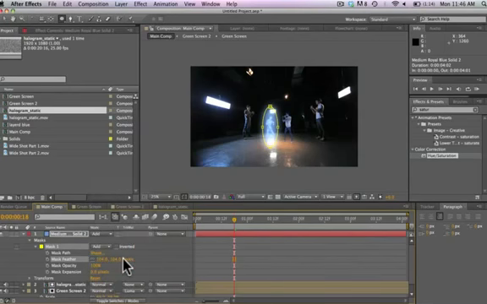And let's go to the add mode. So we're using an add composite mode to make our figures glow. We're going to feather this out even more, perhaps expand it a little bit.